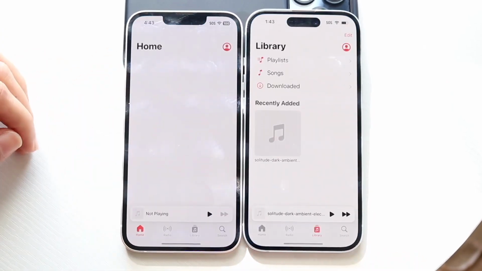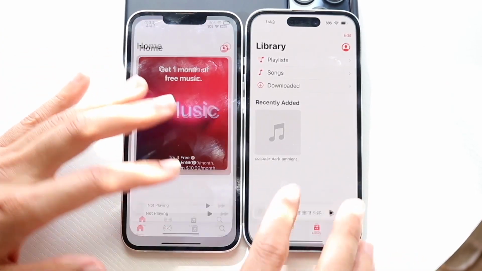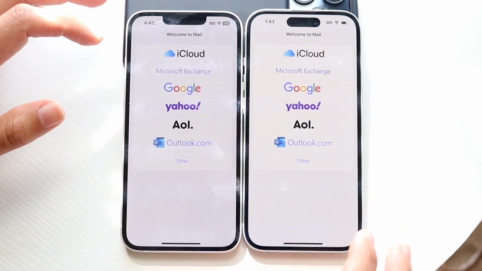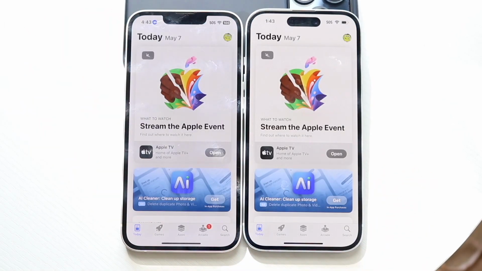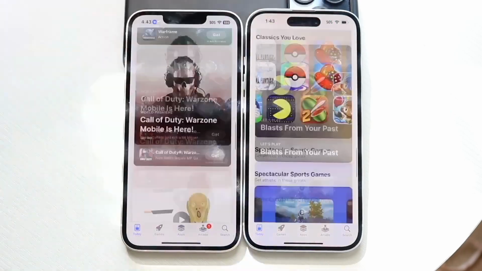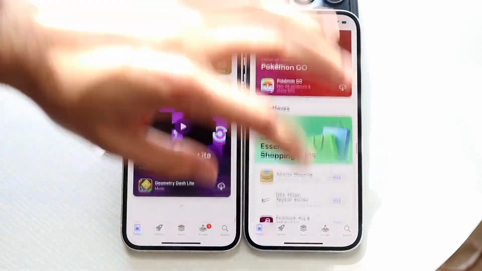Music 3, 2, 1. Okay, slight differences there. Mail 3, 2, 1. About the same thing. App Store 3, 2, 1. Okay, slight differences here. Scrolling through, see if there's any big differences here, and I don't really think there's going to be.